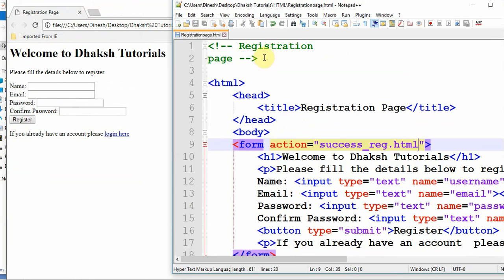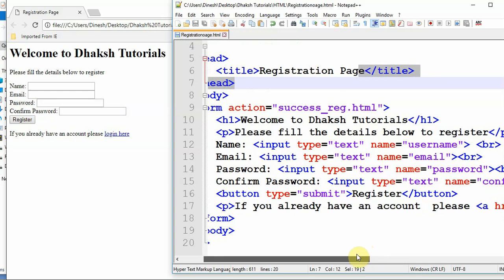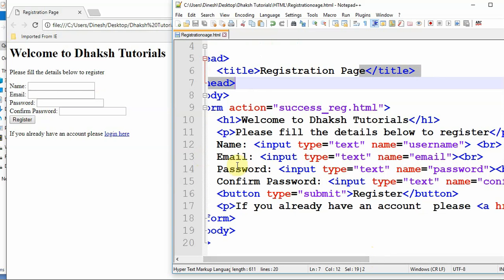See, this registration page text we have written is not showing here, because it is a comment section. Coming to the title, registration page, you can see it here. And coming to this, welcome to Dhaksh tutorials in H1, that is already there. And please fill the details, which we wrote in the P tag.